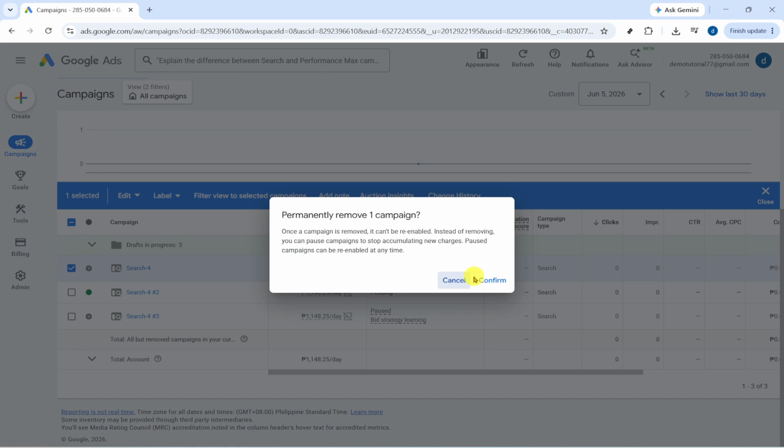Finally, click Remove again to confirm the action. This confirmation step is important because it tells Google Ads that you definitely want to proceed. Once confirmed, the campaign will be removed from active use.